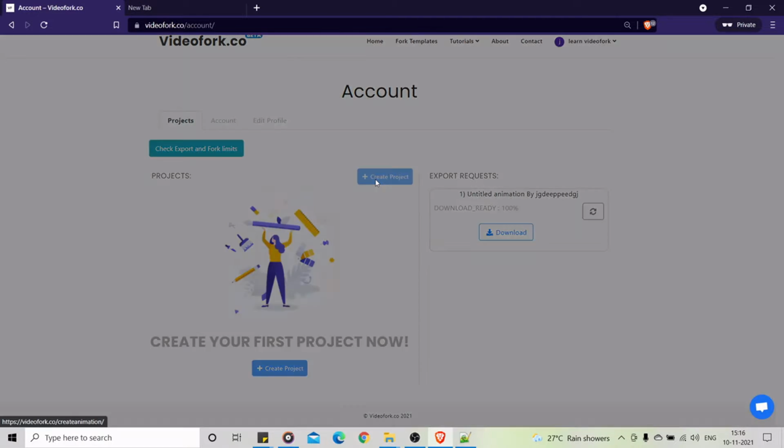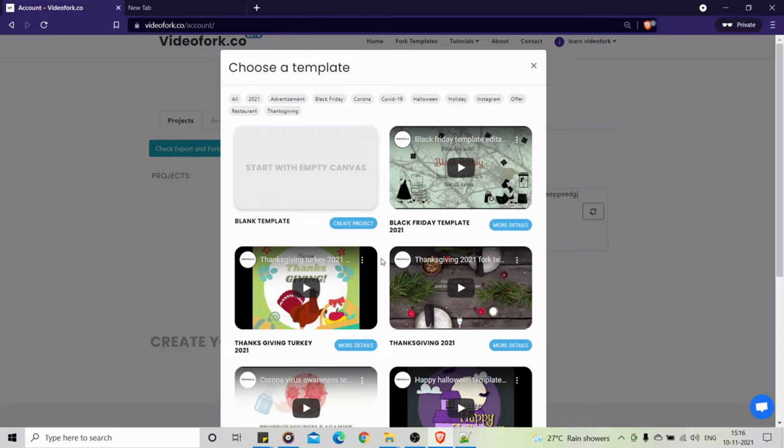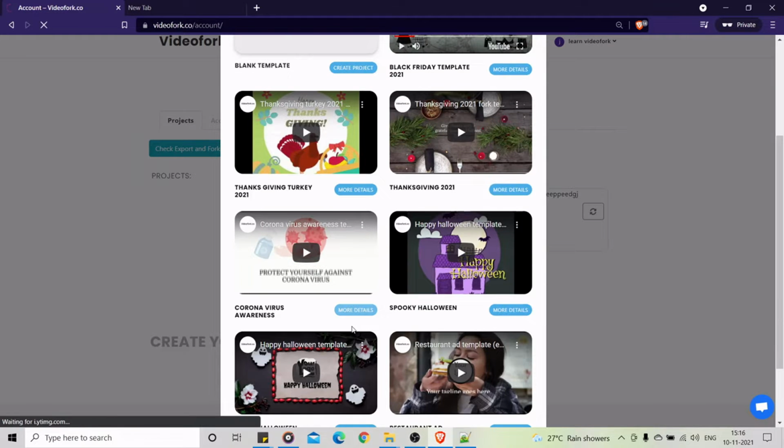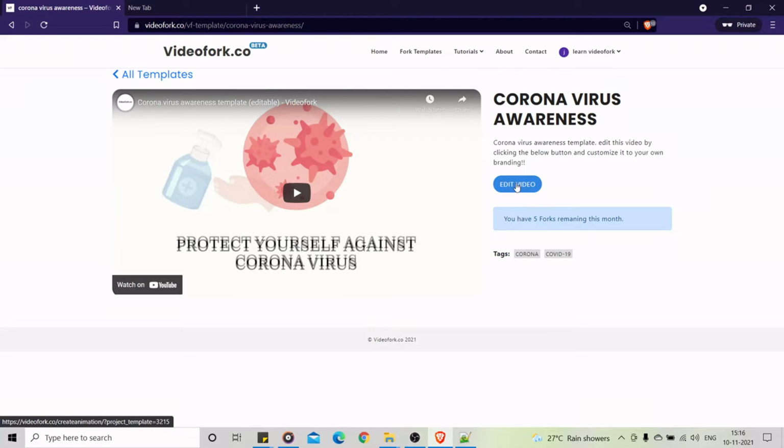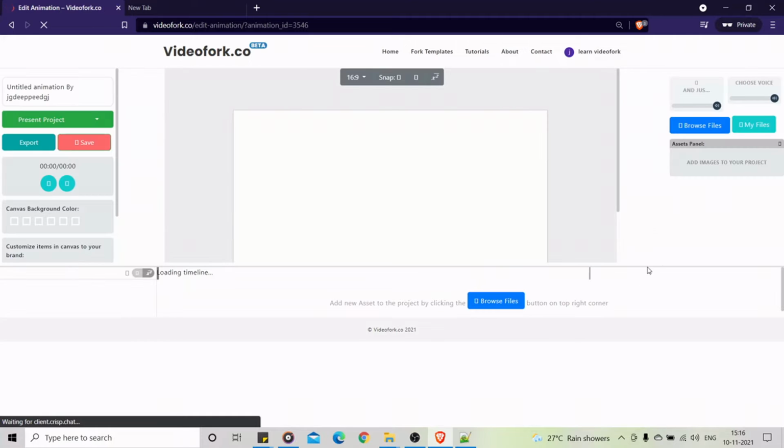To create a project from a template, click on the Create Project button in your Accounts page. Preview any template listed in the pop-up. Once you've decided on which template to use, click More Details. Once you are at the template page, click on the Edit Video button, which is going to create a project with all the contents in the template and takes you to the editor.